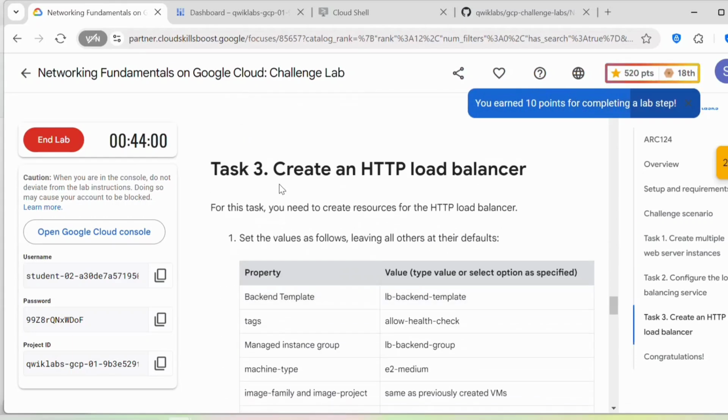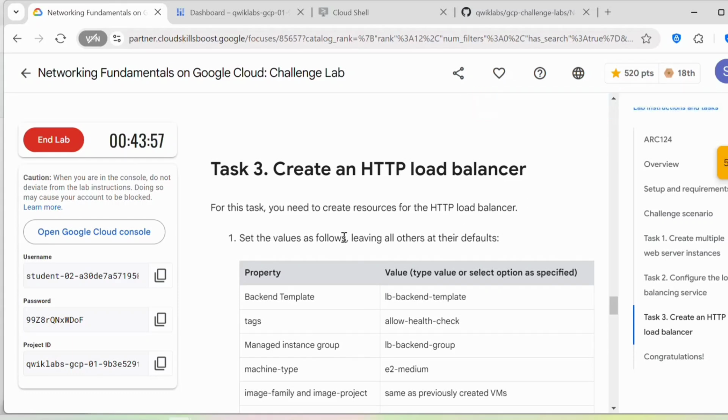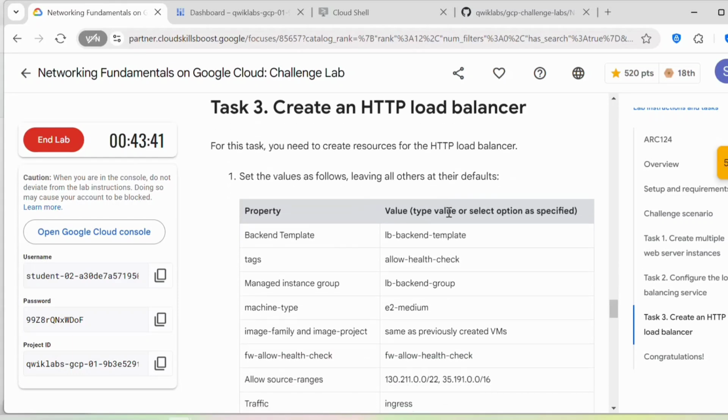Now let's proceed ahead with task 3, create an HTTP load balancer. For this task, you need to create resources for the HTTP load balancer. In this task, we will be creating resources for the HTTP load balancer. So here we need to create a backend template.